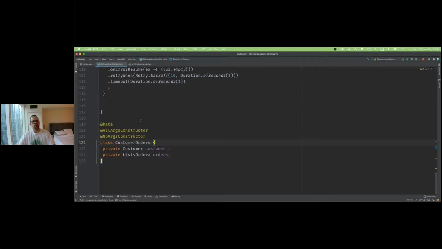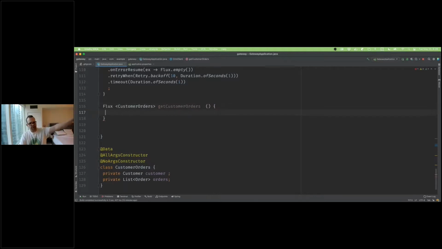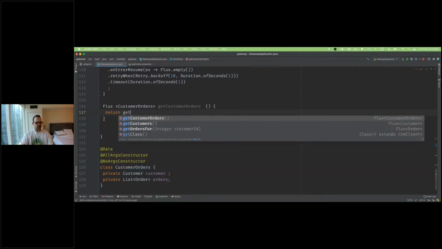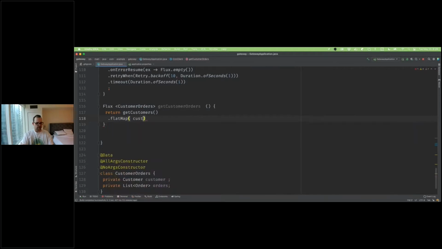I want to now create a new view of that data. I'll say, give me a stream of customer orders. This is going to give me the customer data and the order data at the same time. The customer data comes from the customer HTTP service. The order data comes from the RSocket order service. So I'm going to say, give me the customers. And then for each customer, I want to keep in memory the current customer and then get all the order data.